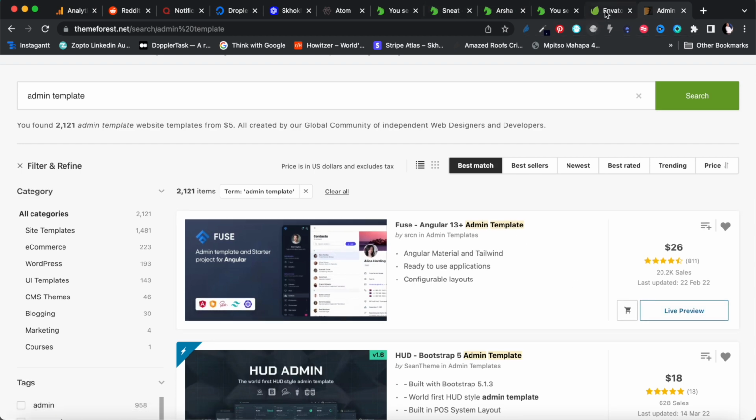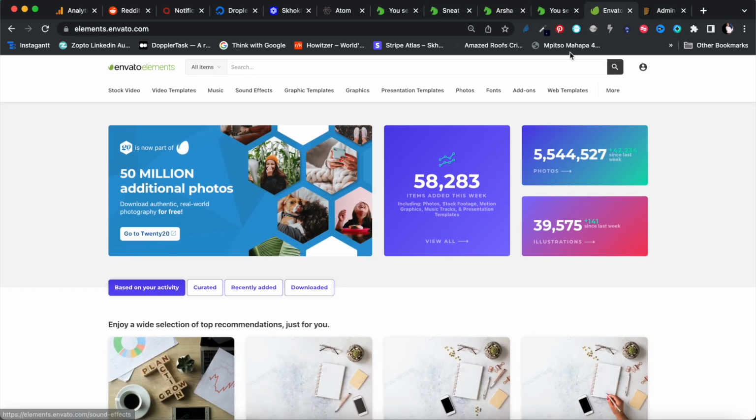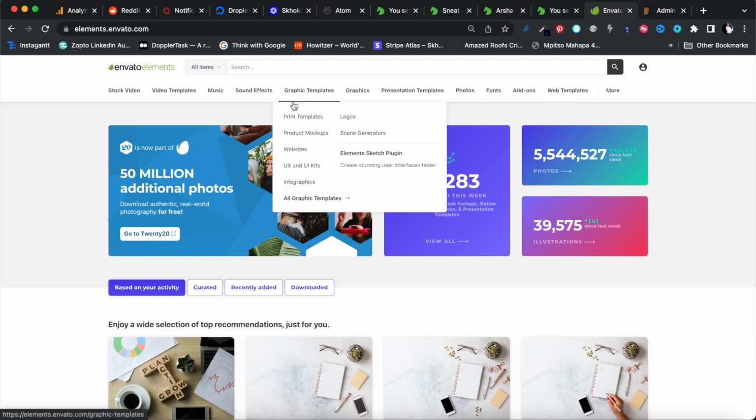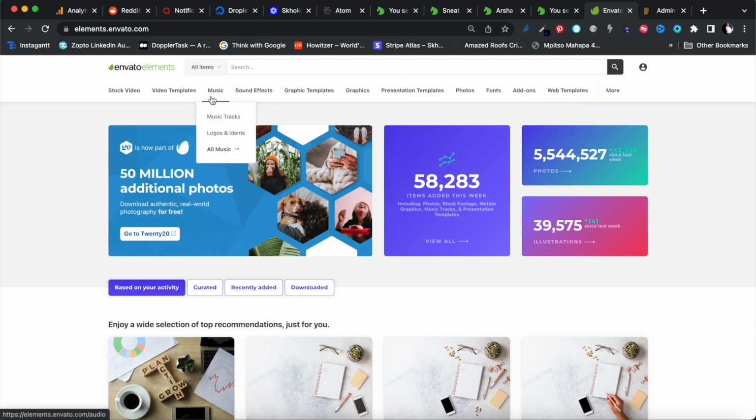And Envato Elements works slightly differently, in that you pay for a subscription. And that subscription is very cheap. I think it works out to about $16 a month. But you get so much more. You get web templates, presentation templates, graphic templates, music, logos. You get all sorts of things.